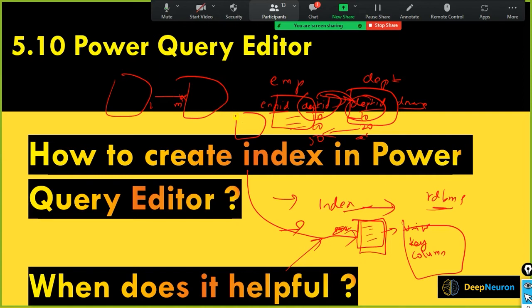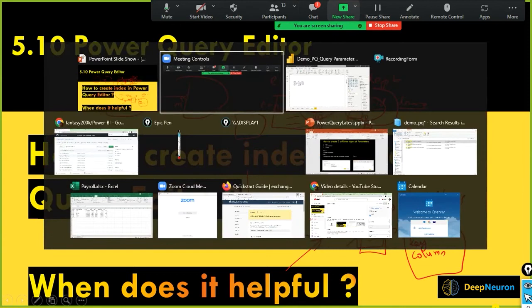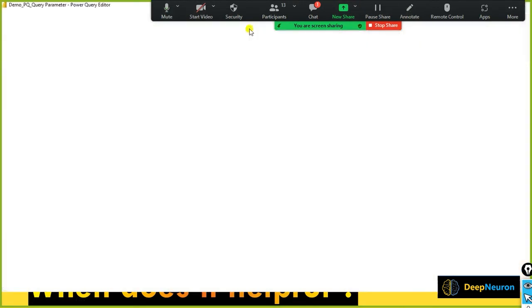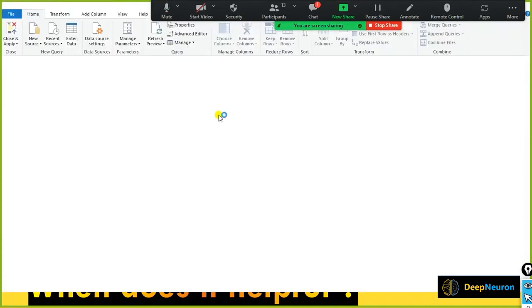It is not there. So in that kind of situation, you need to have a unique key column, right? To create the relation between tables, you need to have the unique key value in both tables. So here it is not there, right? In that case, we can go for creating an index. Very simple one. It is very easy to create an index in Power Query Editor. It will not take more than 2 minutes.